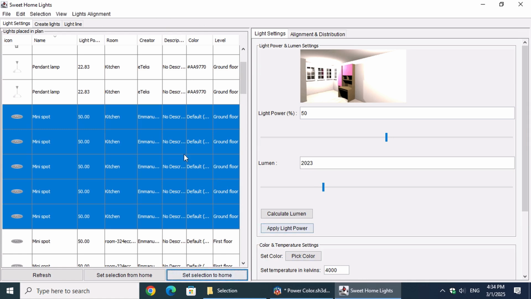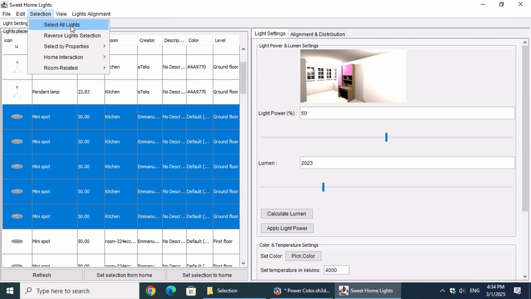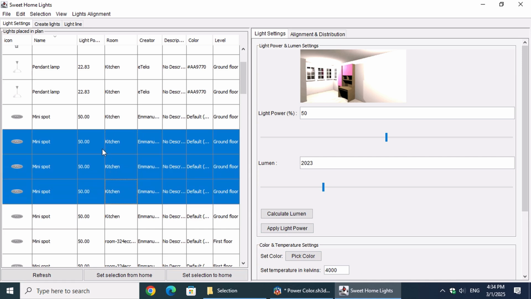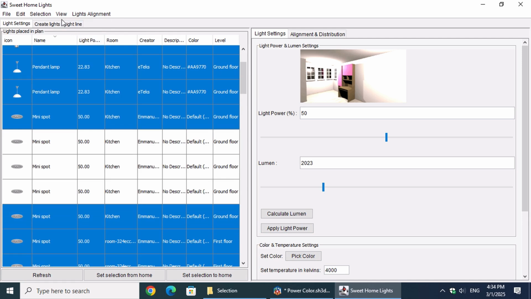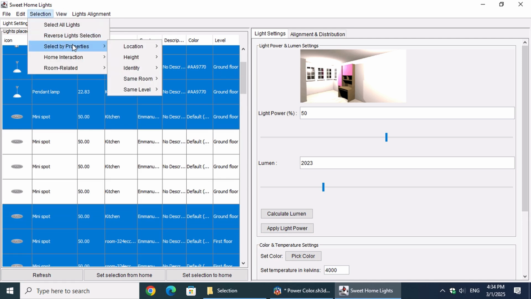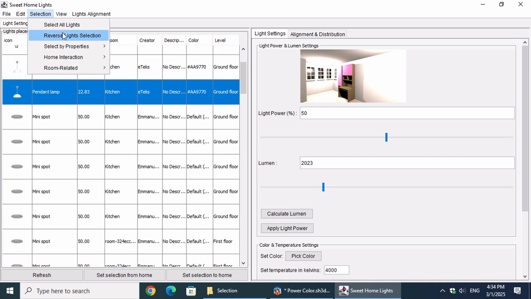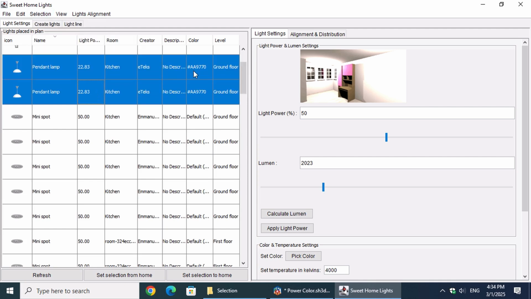The Sweet Home Lights plugin includes a dedicated menu for advanced light selection, allowing for precise control over light groupings. In addition to basic options like Select All Lights and Reverse Light Selection, the plugin offers an advanced selection menu. This menu enables users to filter lights based on various properties, including location, height, identity, room, and level.